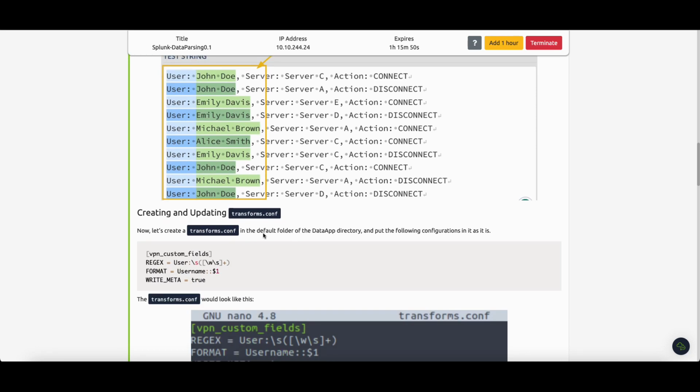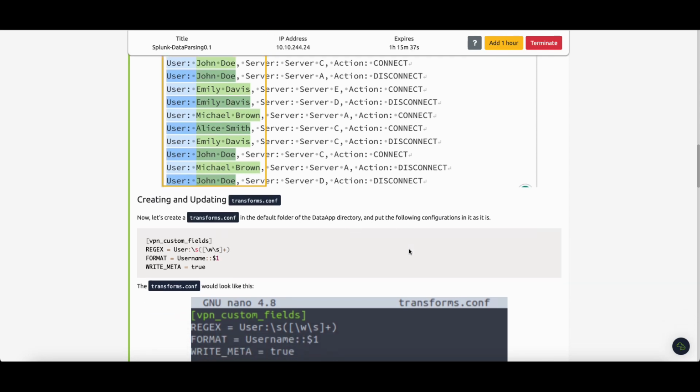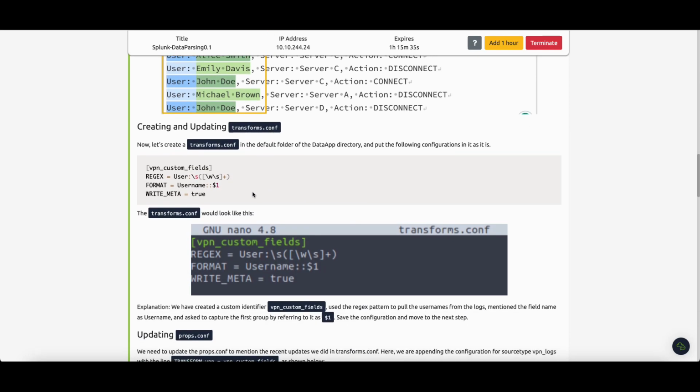And then creating and updating transforms. We will create a transforms configurations file. Why are we doing that? Now let's create a transforms configuration in the default folder of the data app directory and put the following configurations in it as it is. VPN custom fields. We will transform the VPN logs to VPN custom fields.